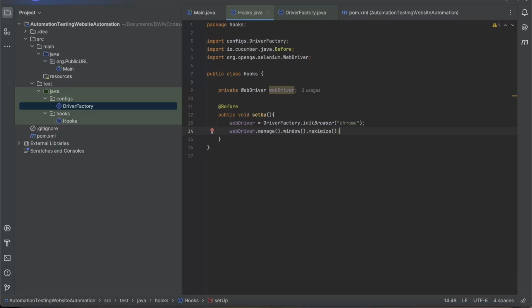So what I'm telling the project is that you open the Chrome browser and you maximize the window. I don't want to see it in a half screen. I want to see it in the full screen. If you want, you can skip this step, but I generally prefer it in the full screen. So I'm implementing this.